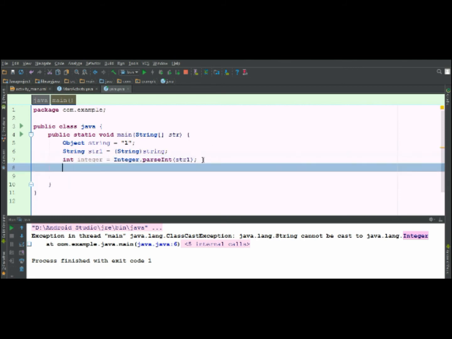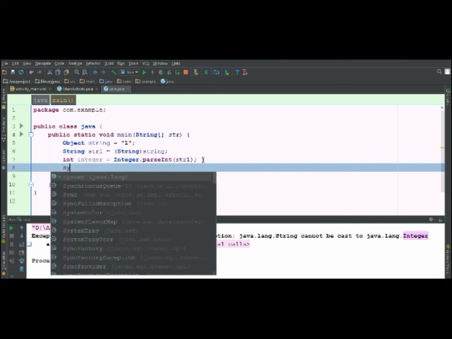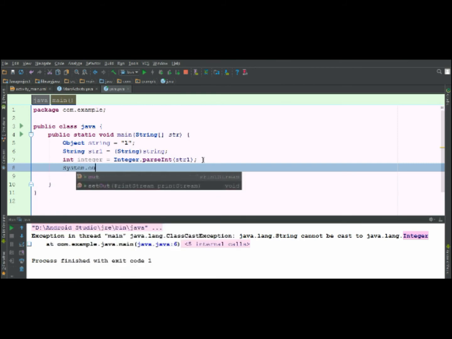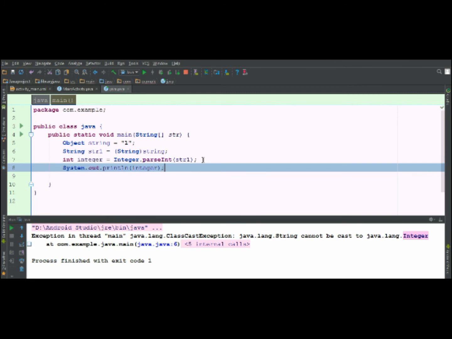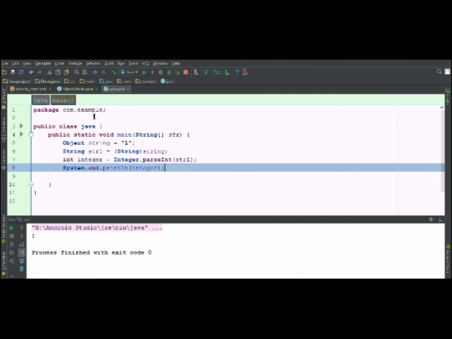So now I will print out the result. System.out.println integer. Sorry. Now I will run the program and check out the result. So you can see it is printing what was expected, 1 and 1.